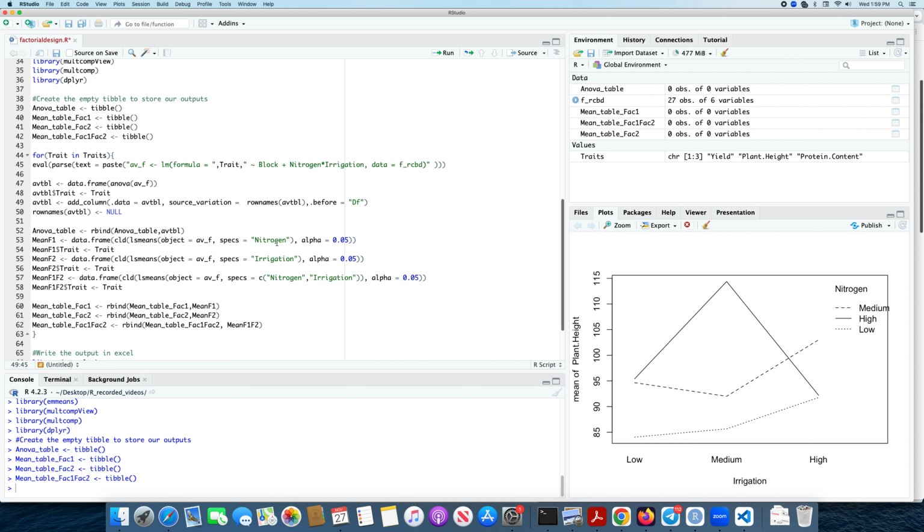So in this case, nitrogen, factor 1. The second one will be irrigation. And on the third, we'll have the interaction of nitrogen with irrigation. In order to identify which trait each mean belongs to, we will add an additional column called traits. So we'll add it for all of them.